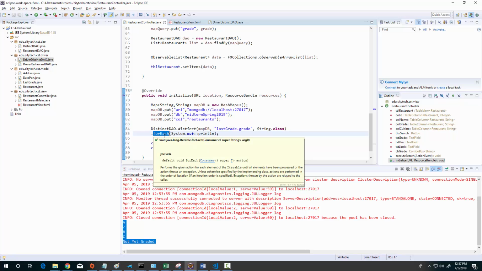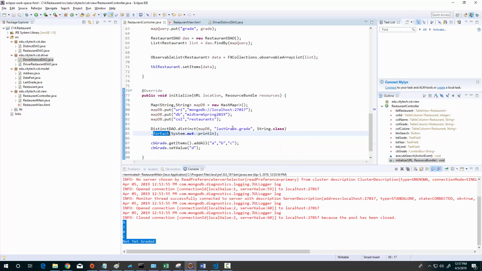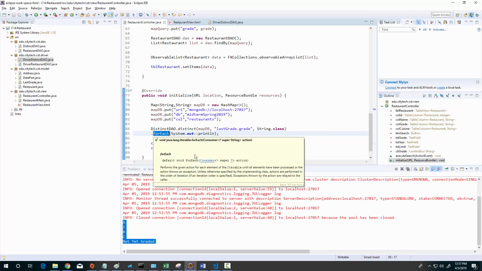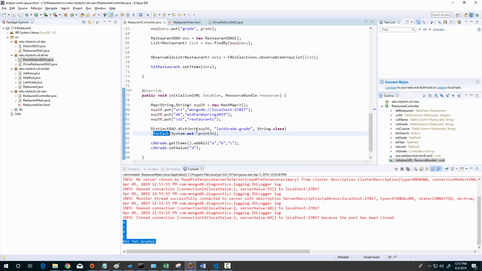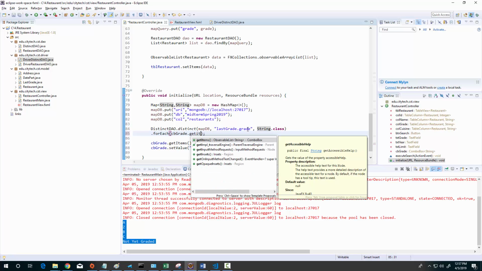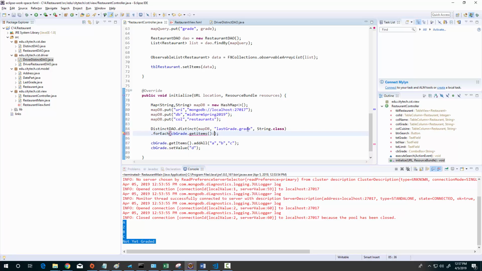This forEach is looking for a consumer. Basically, it's something that takes in the data type that I'm looking for. So in this example, this will be a consumer of strings because we define this as a string. So how do I use this to my benefit? If I type in CB grade getItems, now remember when we're passing a method reference, we're going to do colon colon, and I'm going to say here addAll.